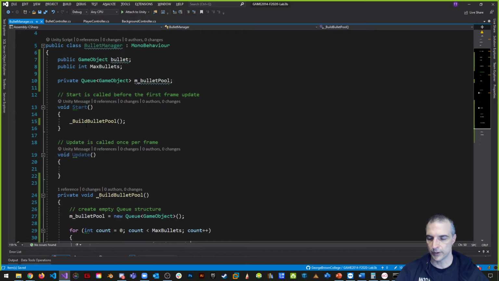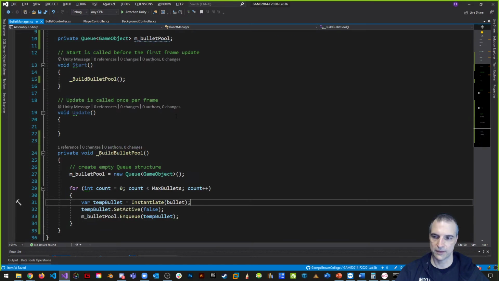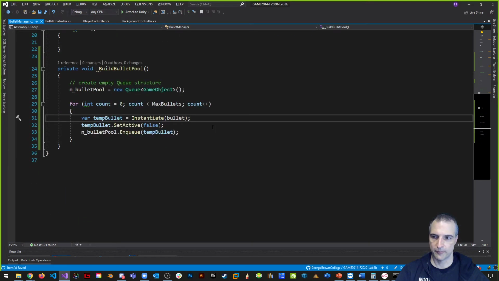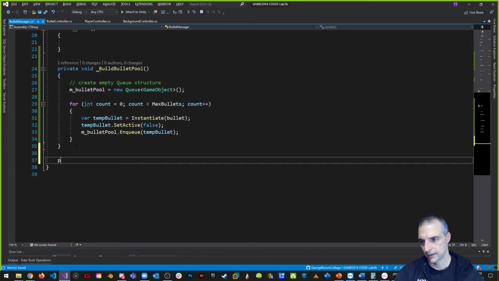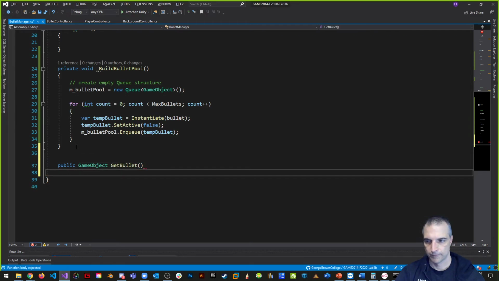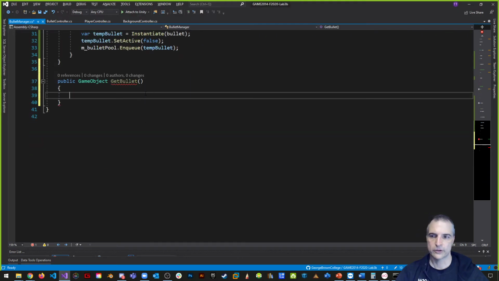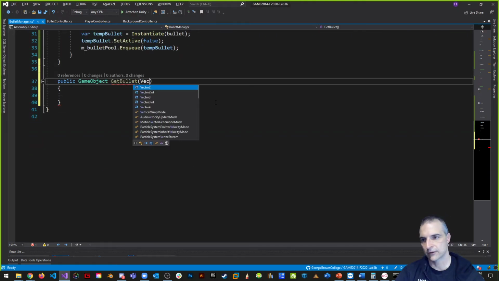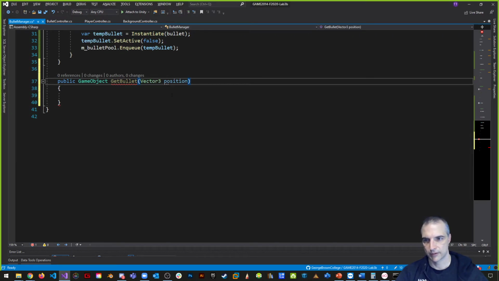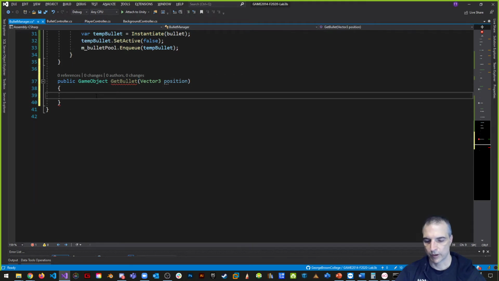Once our pool is built, we want to create methods for us to get a bullet and return a bullet. So let's make two public methods. One public method is going to return a game object, and we're going to call it GetBullet. But we also want to know where to return the bullet. So we're going to pass in a Vector3 position. We want to know where to return the bullet. This is important.